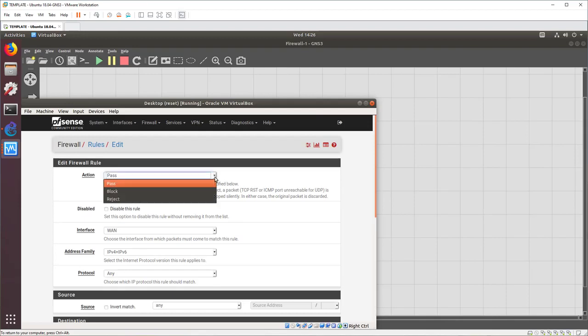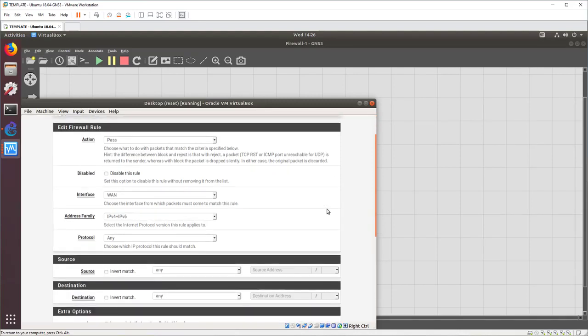I can pull it down and pick block or reject. Reject sends back a message to the client saying, hey, I threw your stuff away. Sometimes we don't want to do that. We want to be super sneaky and paranoid with our tinfoil hat. We can move the interface that it's on, which is kind of nice. We can disable the rule, which is nice because the rule's still there and it's just a binary on-off switch to turn it on and off when I want to use it.